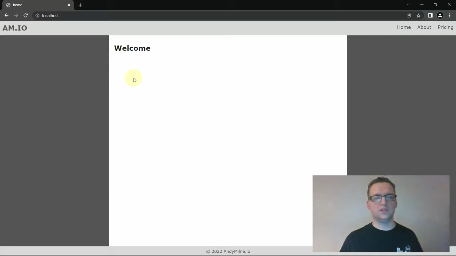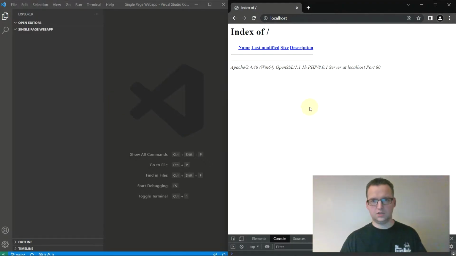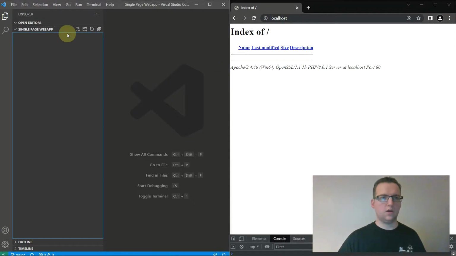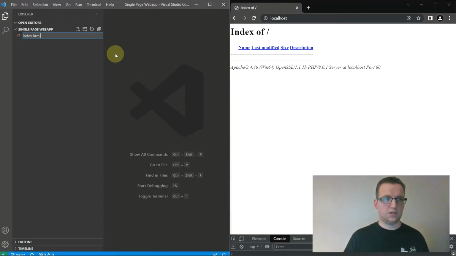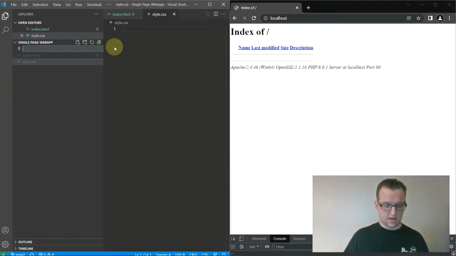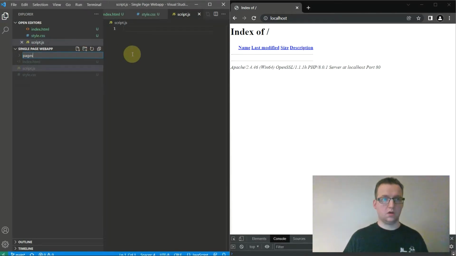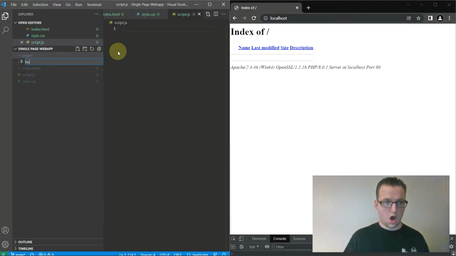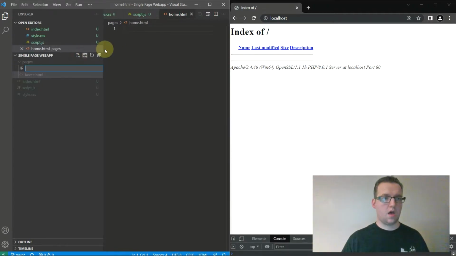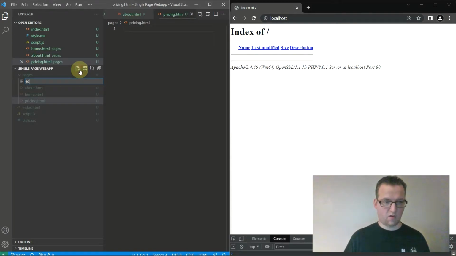It's very simple to set this up and we're going to go ahead and build that right now in Visual Studio Code. So we're in our new instance of Visual Studio Code and our localhost, as you can see, is empty and there's nothing on here. So we're going to go ahead and create a couple of files just to get started. We want an index.html, a style.css, and a script.js. I'm going to add some pages under a new folder just to make it easier to work with. So we've got home.html, about.html, pricing.html, and finally we have our 404.html.